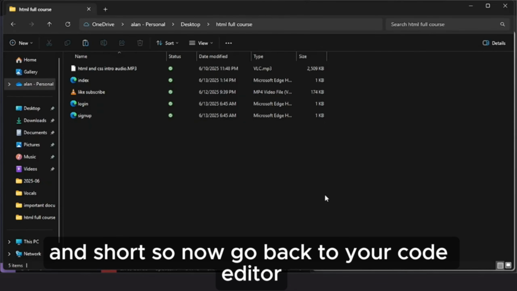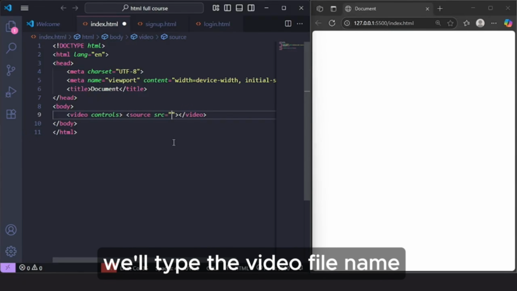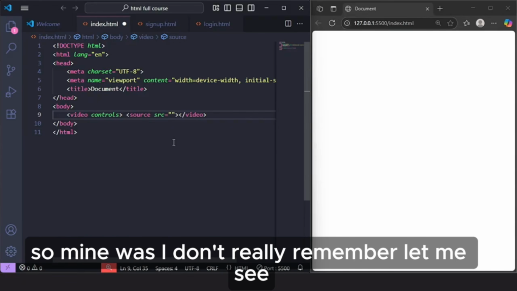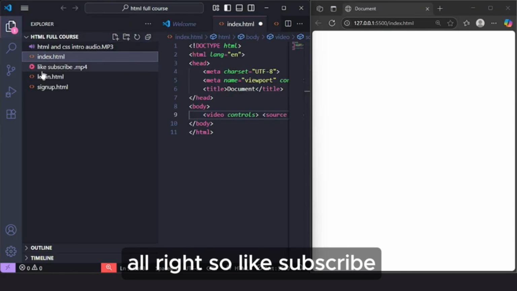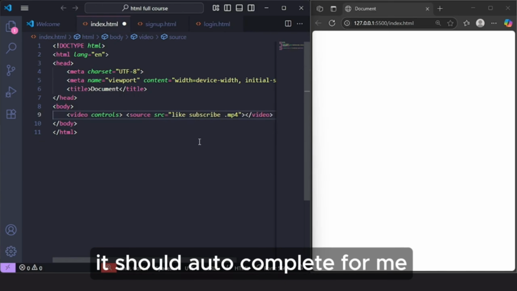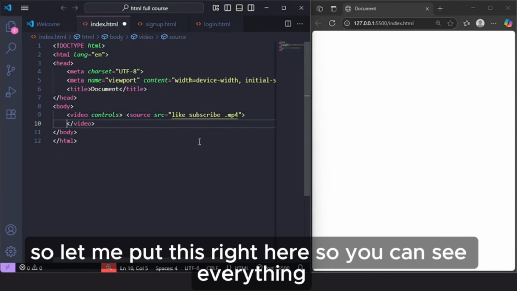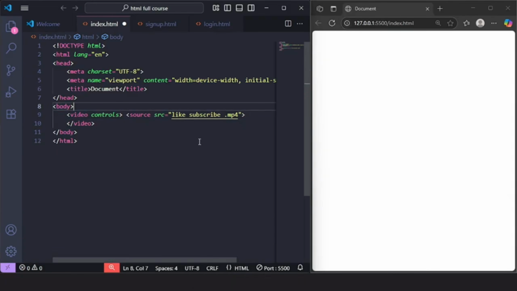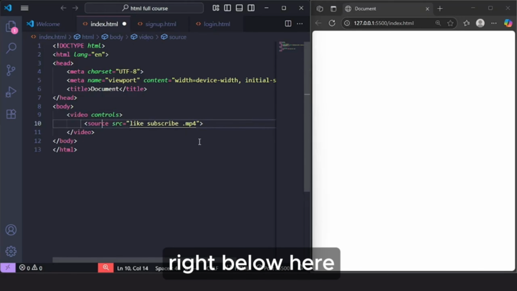Now go back to your code editor. Inside these double quotes, as we did earlier, we'll type the video file name. Mine was, I don't really remember. Let me see. Alright, it's like, subscribe. Okay. So I'm just going to type like and press enter. It should autocomplete for me. Alright, perfect. Let me put this right here, right below here, so you can see everything.